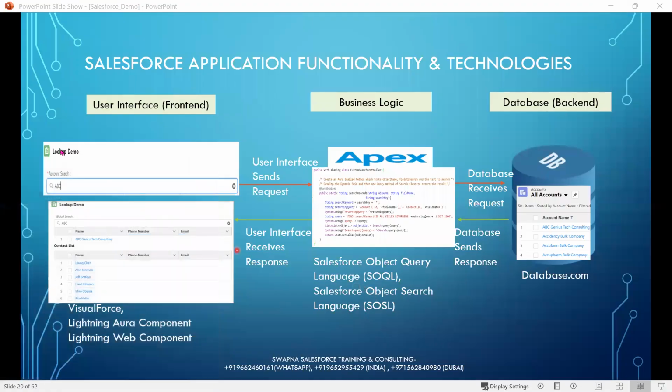So in Salesforce, the front-end technologies are Visualforce, Lightning Aura component, and Lightning Web component. The backend is database.com. The business logic is Apex, Salesforce Object Query Language, and Salesforce Object Search Language. Now we are clear how the flow works at the backend for Salesforce.